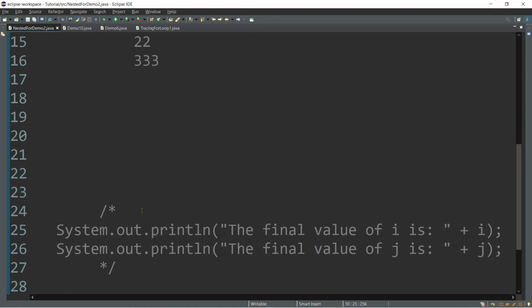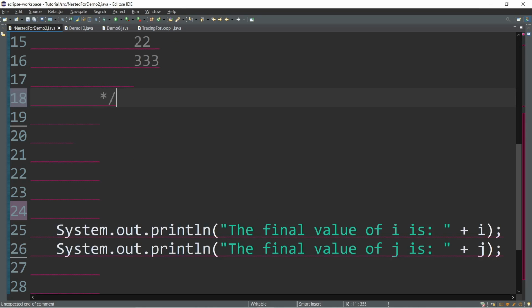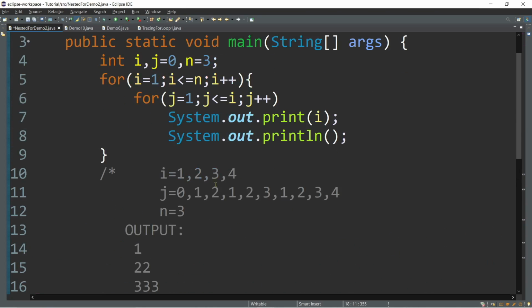Now, in the event that we're going to print the final value, for example, of I and j, let me just comment this one. Let's try to print the final value of j. In our tracing, the final value of I is 4, and the final value of j is 4. So let's try to run again.